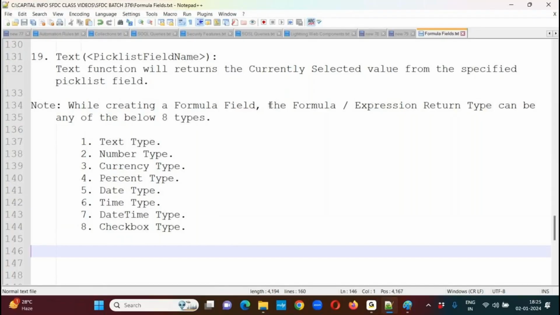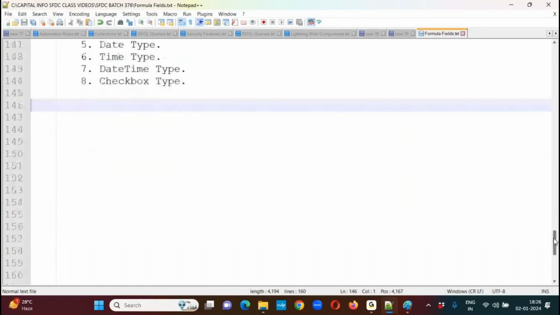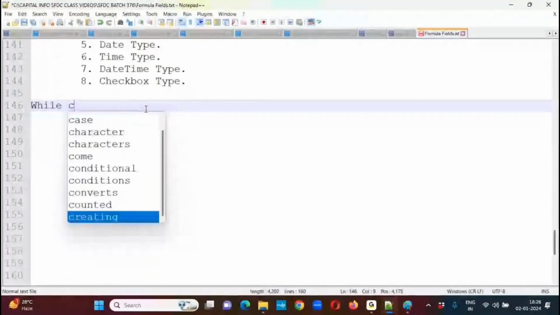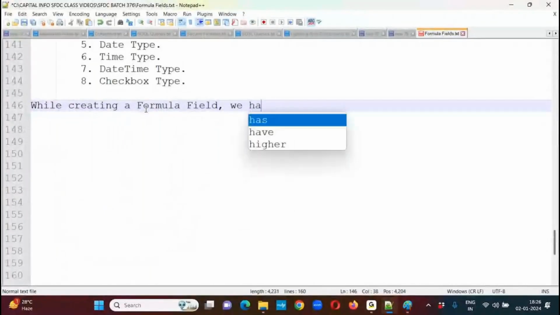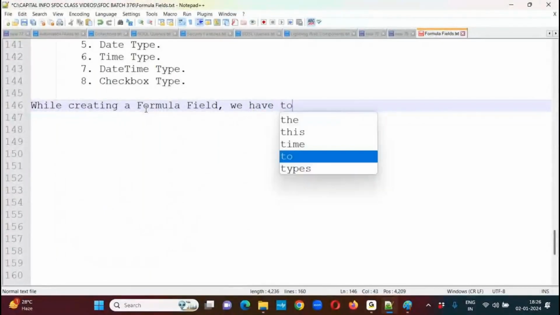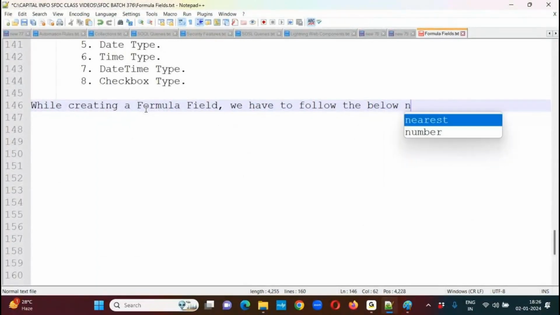Done with this? Now, whenever we are creating a formula field, what data type do we need to select, and what navigation do we follow to create the formula field? We'll see. While creating a formula field, we have to follow the below navigation.